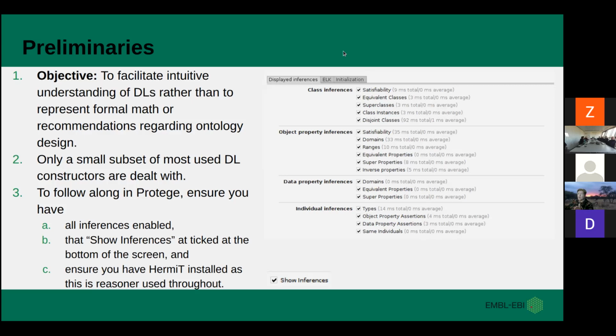If you want to follow along at a later stage in Protege, make sure you have all these switched on. All the inferences should be enabled, and make sure that you have show inferences selected at the bottom right side of Protege. The reasoner that I will be using throughout is HermiT.